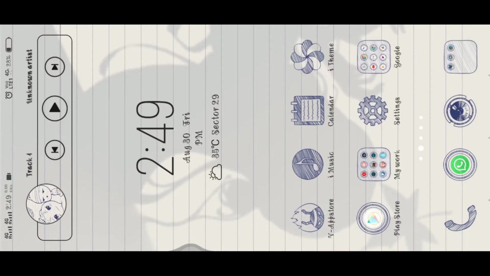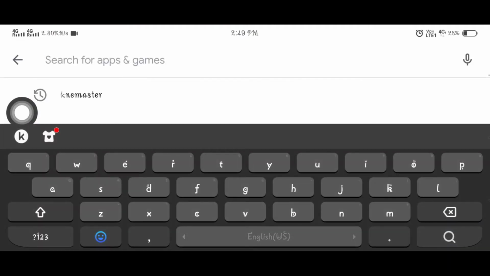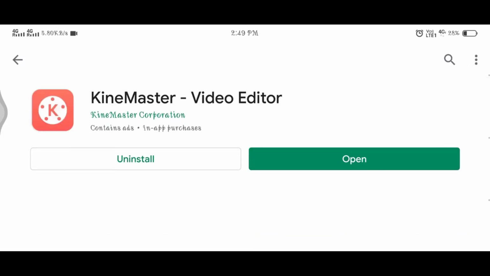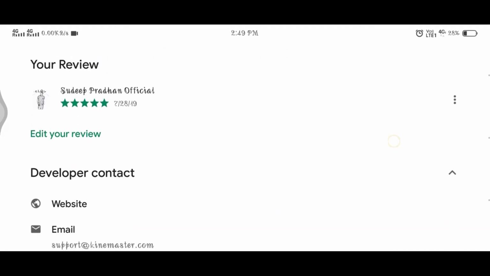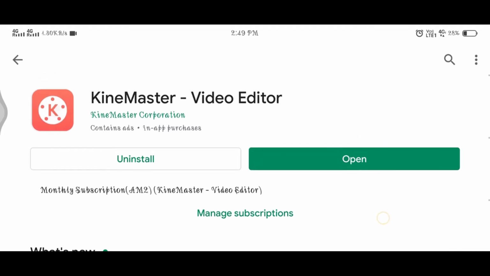So you need to open Play Store from your phone, and in the search bar you can type Kinemaster. Yeah, so this is the application. Click on that and you need to download this application on your phone. I have already downloaded it, so I can open it directly from this open button.